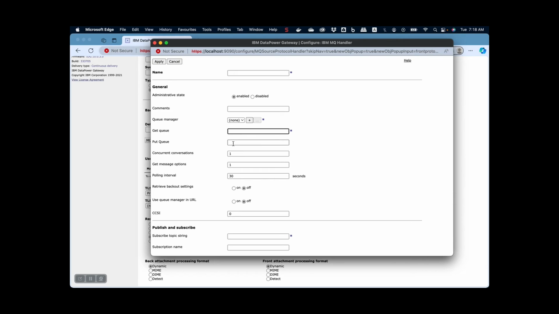So this is the get queue and this is the put queue. Providing a get queue is essential. It has a star mark because this is the queue from which you are supposed to poll and get the information. What is a put queue? This is an optional configuration.